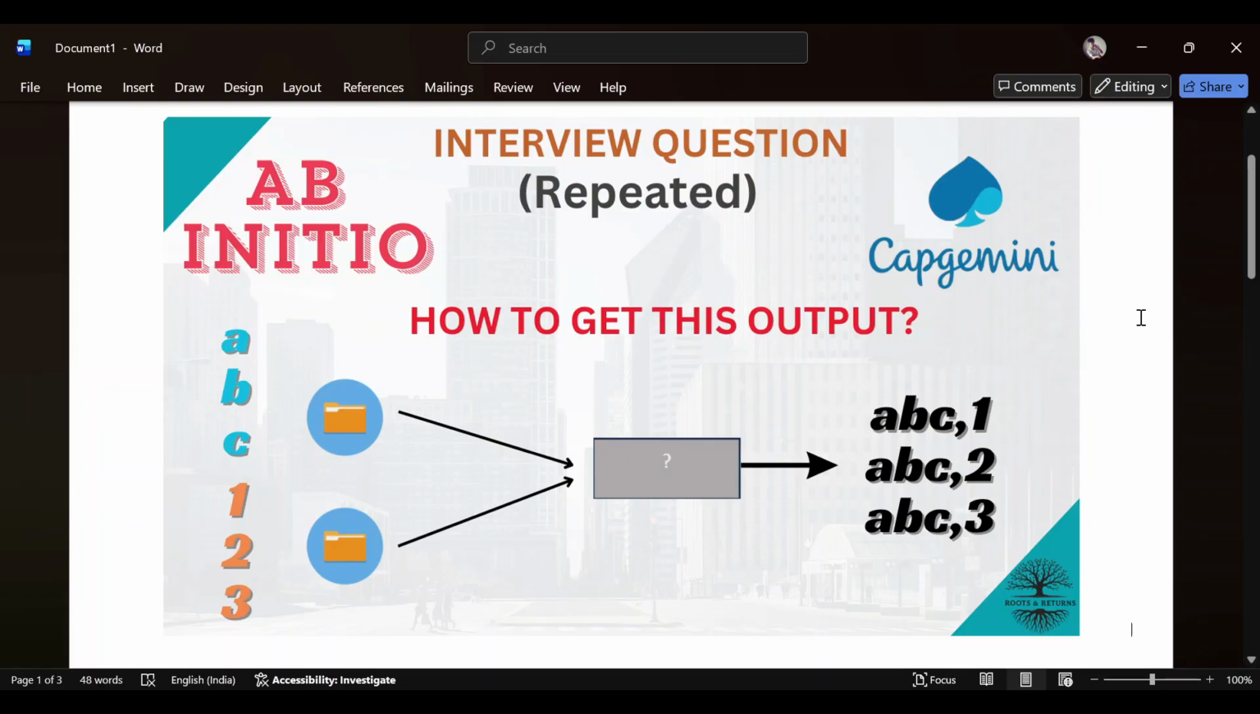Hey everyone, welcome back. Today we'll see one of the Capgemini questions. It's a repeated one, and it's an important one, because it covers all the basic components. If you can imagine the logic and coding behind that, then it's good. Otherwise, complete this entire video to understand it better.